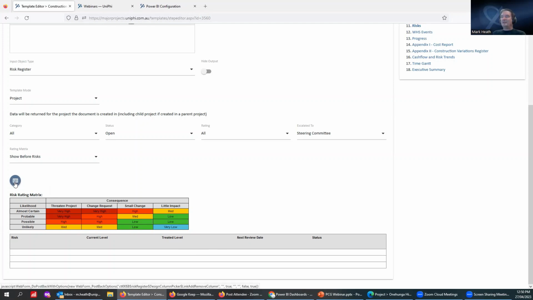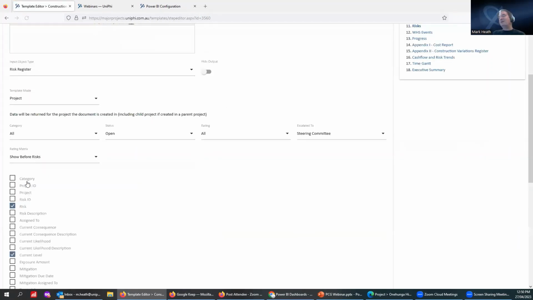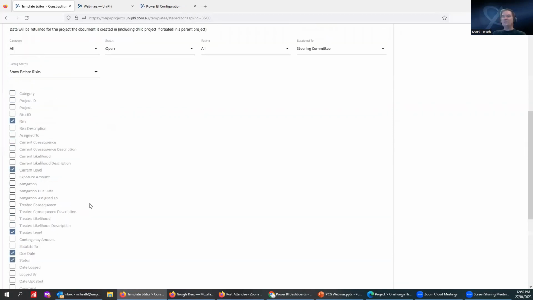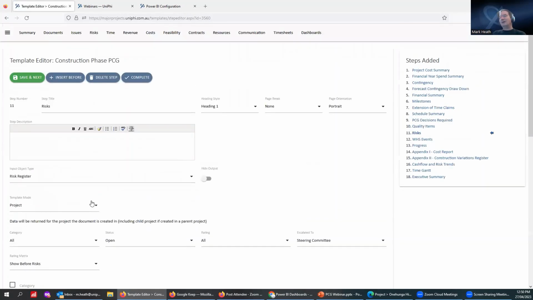And then when I click this button again, so it's consistent for every single methodology, you'll see that there's quite a lot of fields there, including custom fields. So sample and LTI and site team are all custom fields. All of those come in now for you to include in these reports, which weren't there before. So that was another inhibitor to using UniPhi.